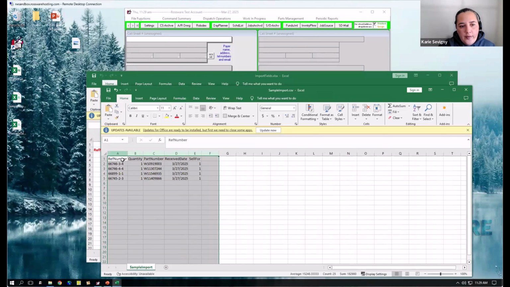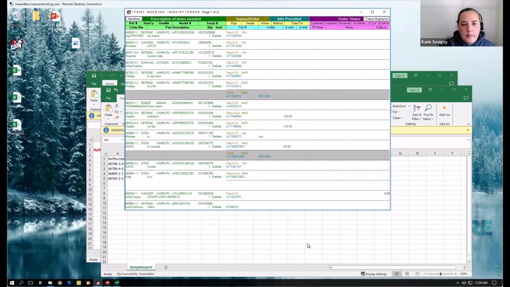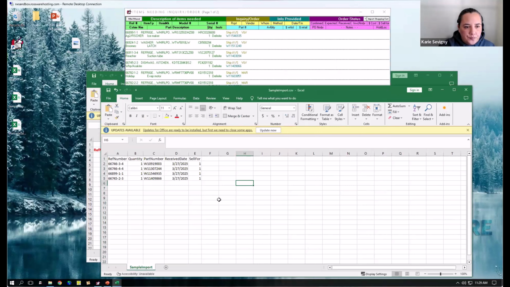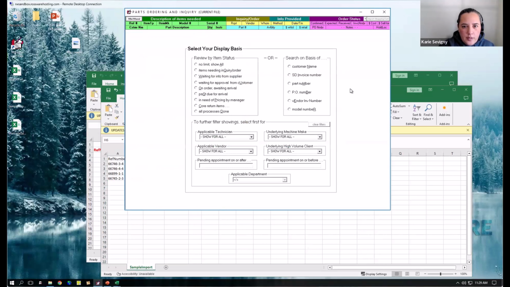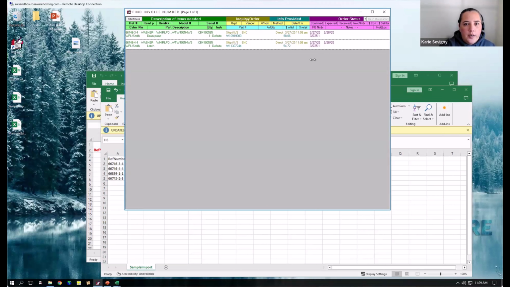So I've got my reference number, my quantity, and my part number. And the things that I want to update are the receive date and the sell for. So if we open up our F8, we'll go back to that items needing order inquiry again. Actually, let's look this up by service desk invoice number, 66746. So we've got these two parts right here that are waiting to be received.